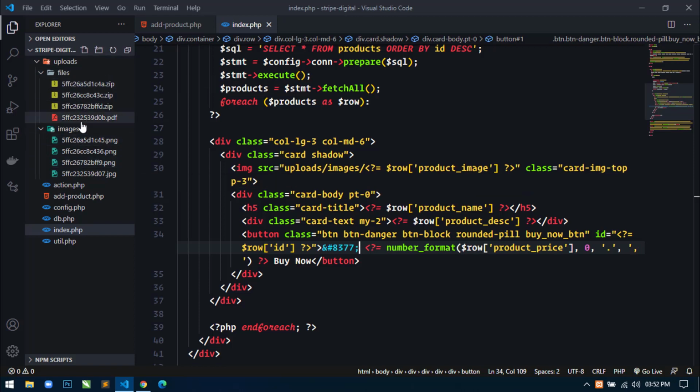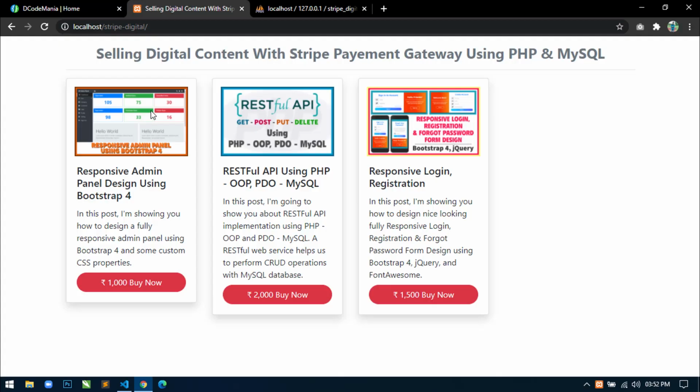If you go to the uploads directory, then all the product images are copied in the images directory and all the project files are copied into the files directory. So this is how to fetch all the products from the database and display them in the home page. So that's it for this video.